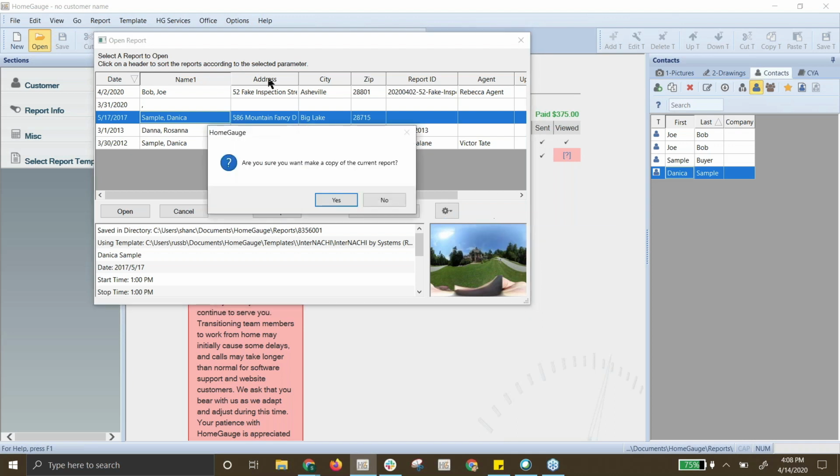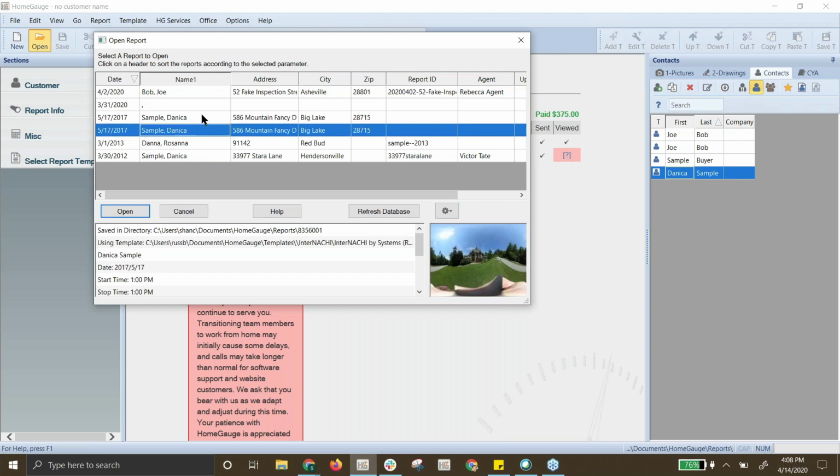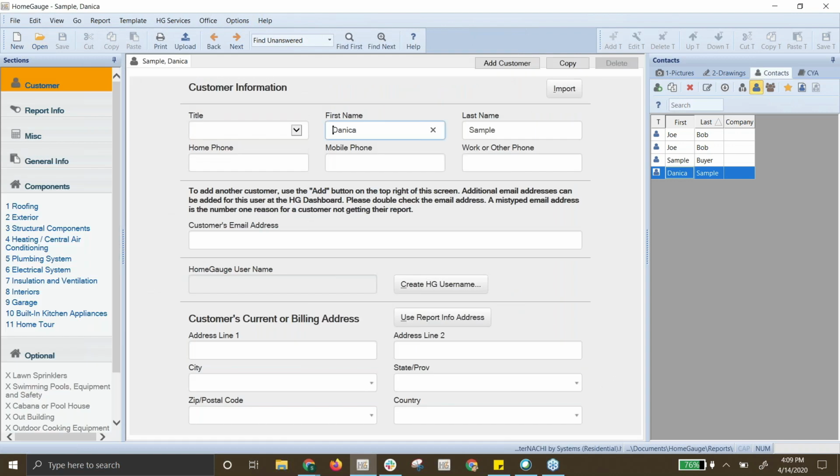So when I click this, it's saying, okay, are you sure you want to make a copy of the report? Why, yes, I do. And now you can see I have 2 of these. I typically just pick the top one. Actually, it might even tell you. Yeah, they'll both say yes. I'm going to pick the top one and I will open it. And here's my report. It's just like I did that the day that I created it, right?